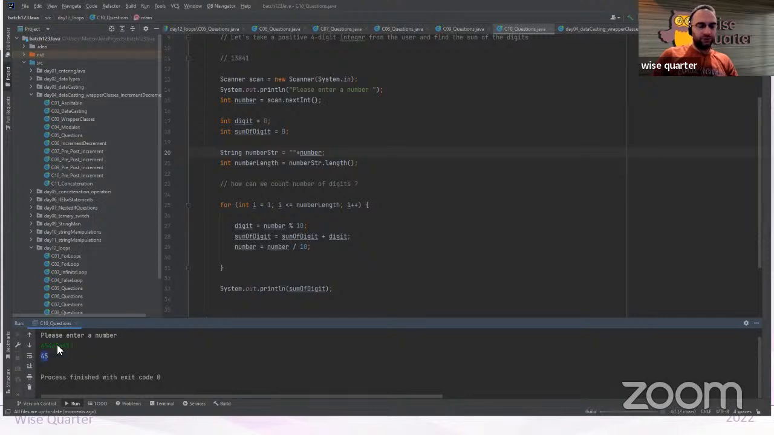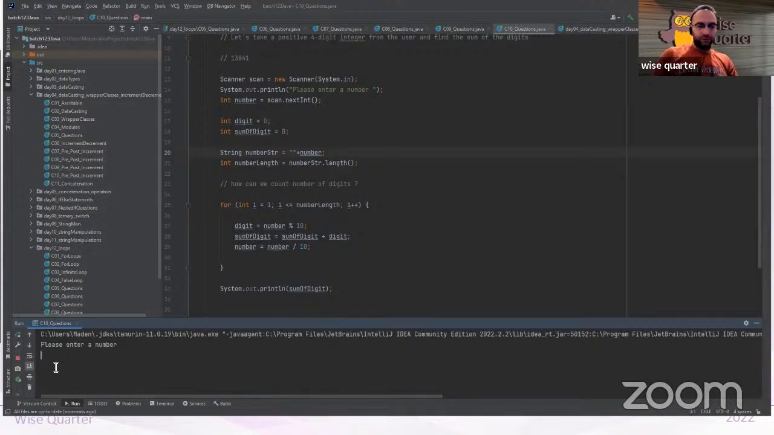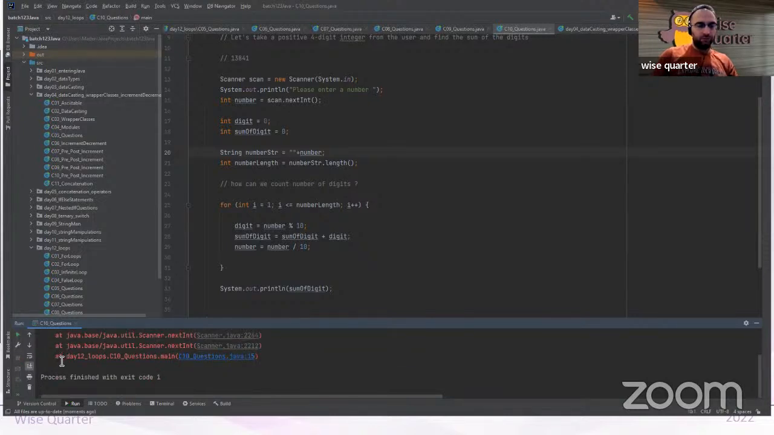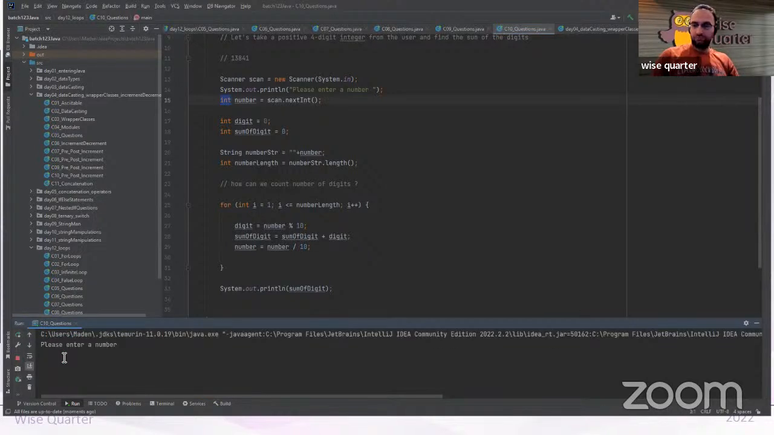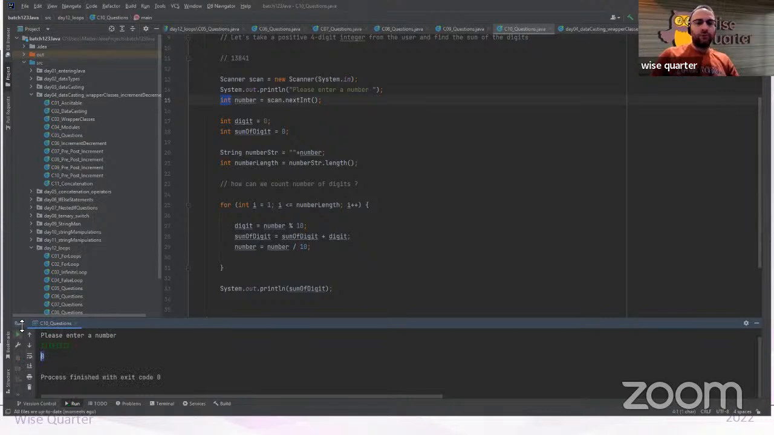Let's use another easy one. I will enter 1, 2, 3, 4, 5, 6, 7, 8, 9, 10, 11. Oh, it gave an error because I think we have created an integer. You know, integer has a capacity, and this number is over the capacity. Let's use a smaller number. 1, 2, 3, 4, 5, 6, 7, 8. It's working.